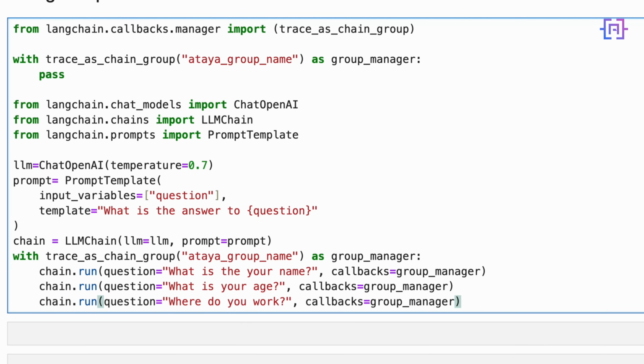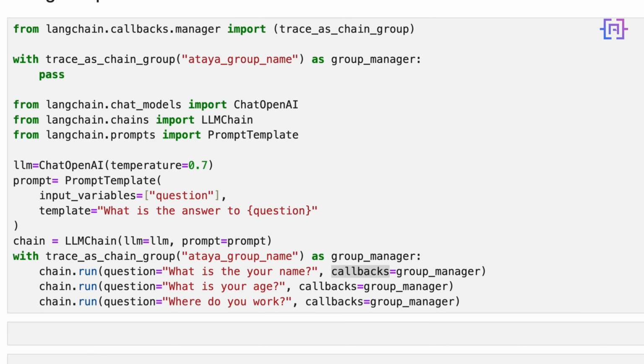So what we are doing here is grouping similar questions together under one group name called Ataya_group_name, using the group manager. And the callback here is telling LangSmith to write the question and answer in our group. Since they are all run under the same group, LangSmith knows that they belong together. So let's run our code, and now let's go to LangSmith to see what happened.